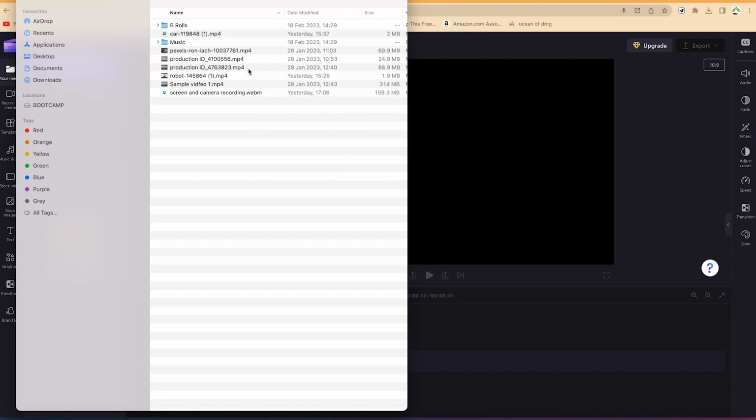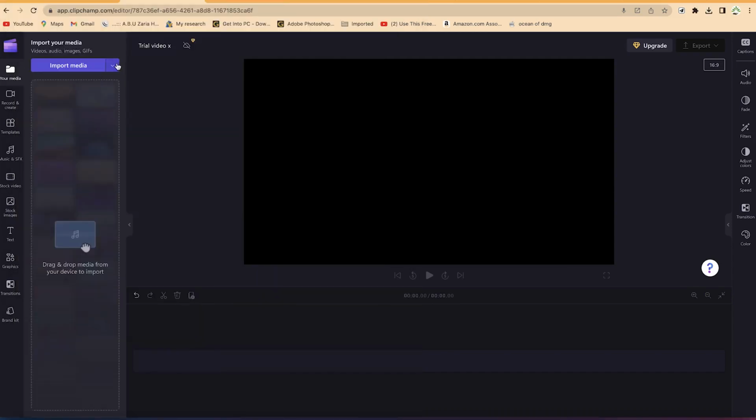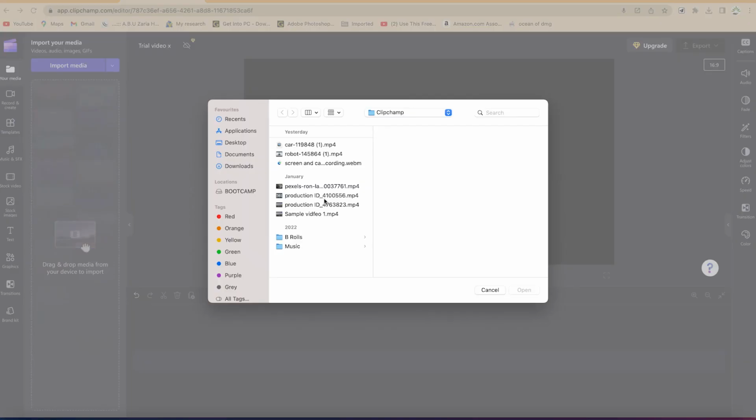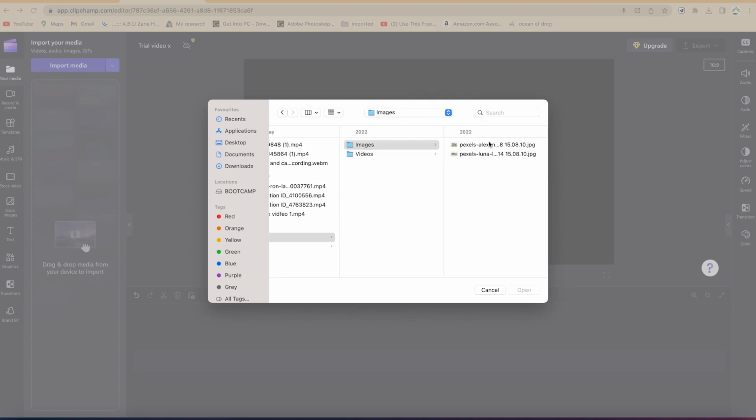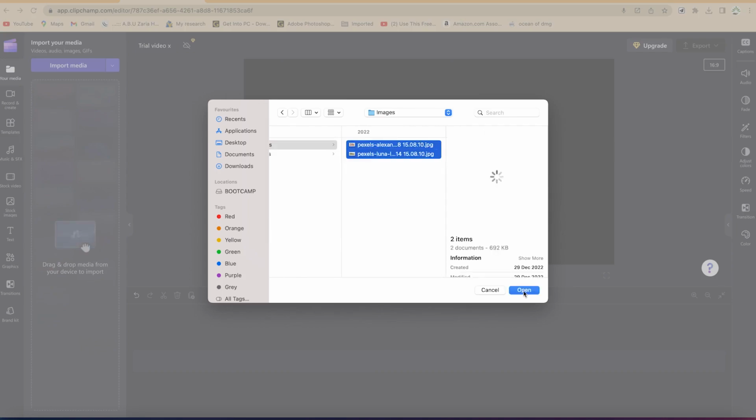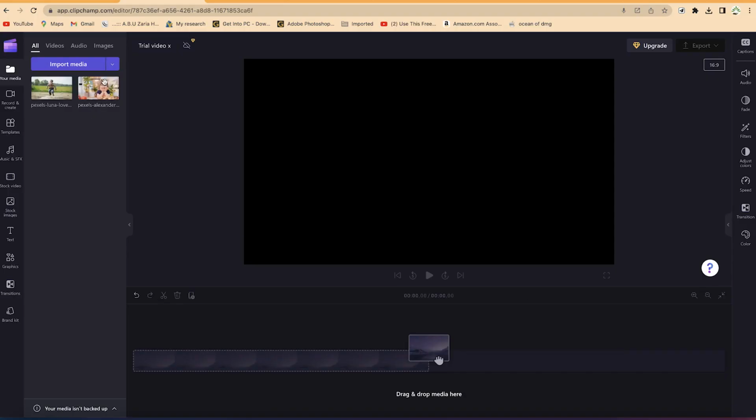Let's see how we can import media. You can drag and drop easily if you want, or you can just go ahead and come to import media, and it's going to show you around. So you can just select a given b-roll, and you can select a given image. So you can select these images, for example, and just click on open, and it's going to import them over here.